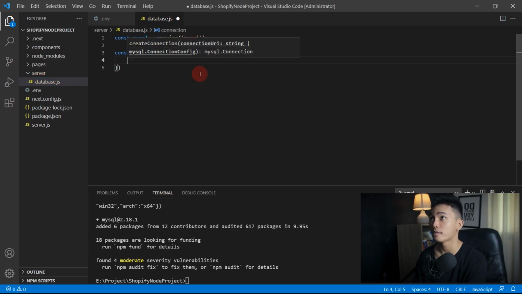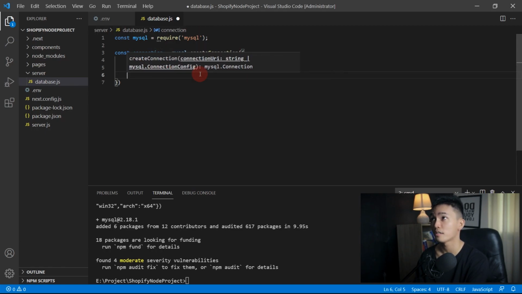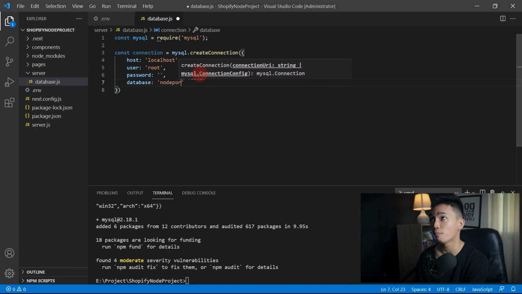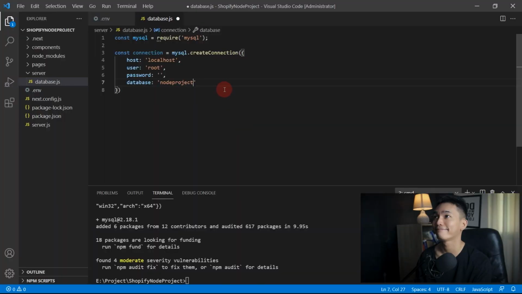And then here we're going to pass an object, and first is the host. And obviously this is going to be localhost. And next up is the username. So user, and you can just set it to root. It depends on your system though. Since I'm using SAMP, by default it's going to be root. I think some other database systems also use root. And for the password, it's supposed to be empty. And last is the database. And obviously we're going to use Node project because our database name here is called Node project.